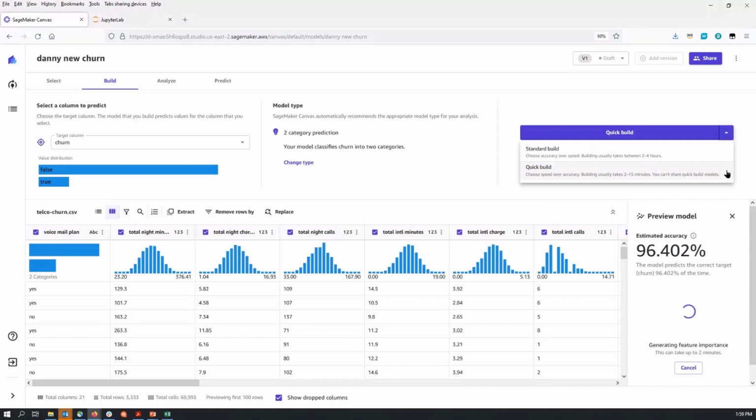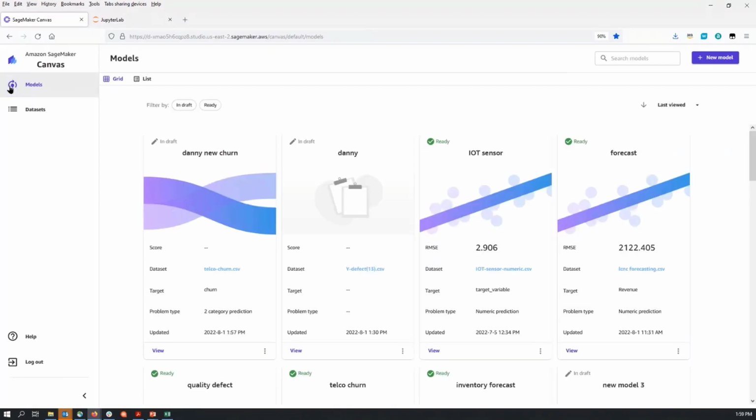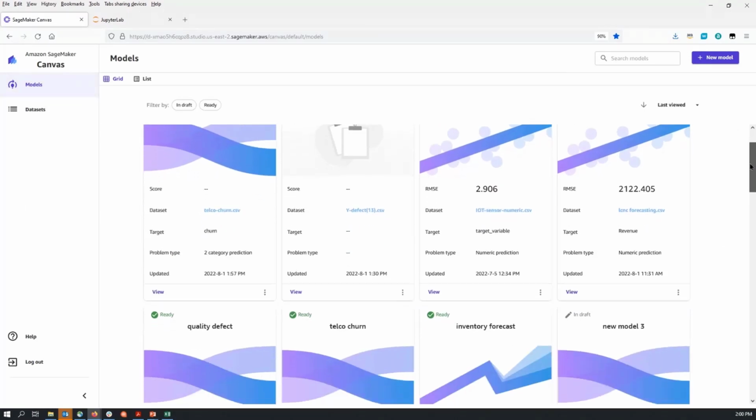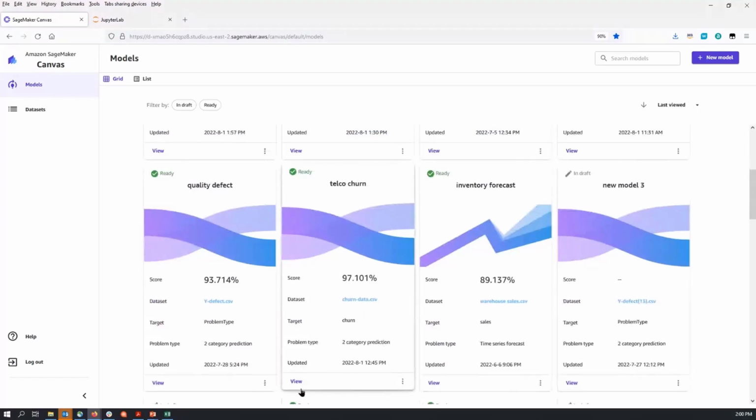And so usually the progression we see our customers doing is they run preview model to see if it's worth pressing the button, then they run quick maybe a few times, and then they run standard. So let's switch over to one where we've actually gone through some of that progression. And here it is, telco churn.